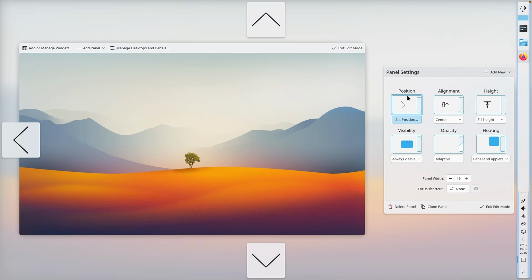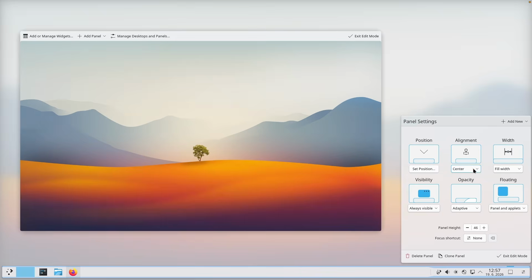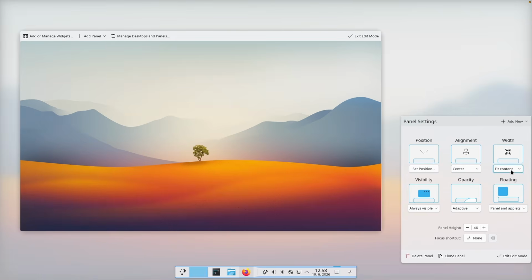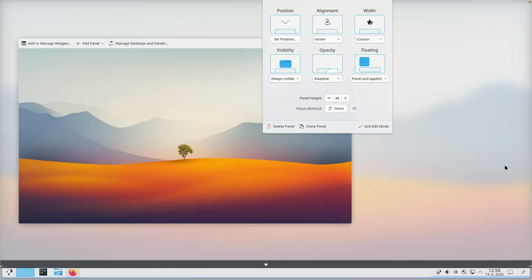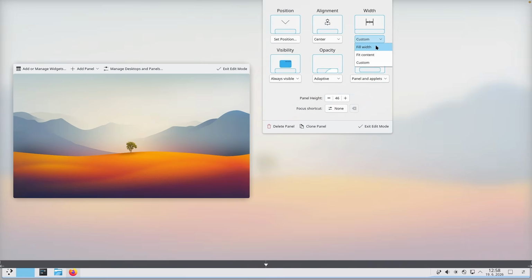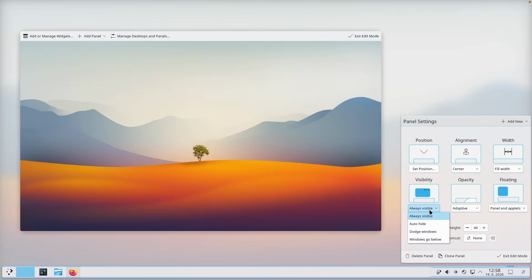Windows does not have this built in. Now alignment, we can put it here to the left or even to the center. What if I put here center? Full width, we can fit content here just like this. We have custom even. I think I will go with full width. And then here visibility, always visible, auto hide. Let's go here, always visible. Opacity, let's put here translucent option.